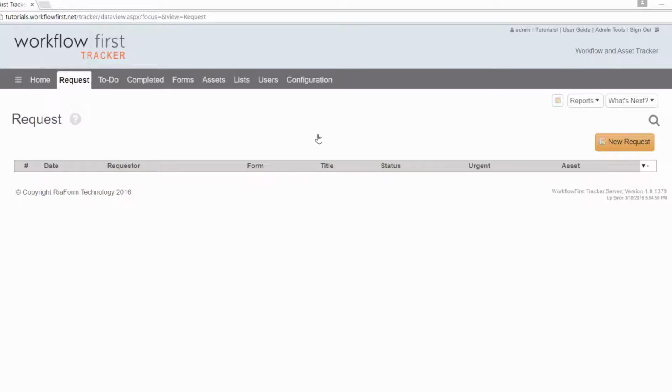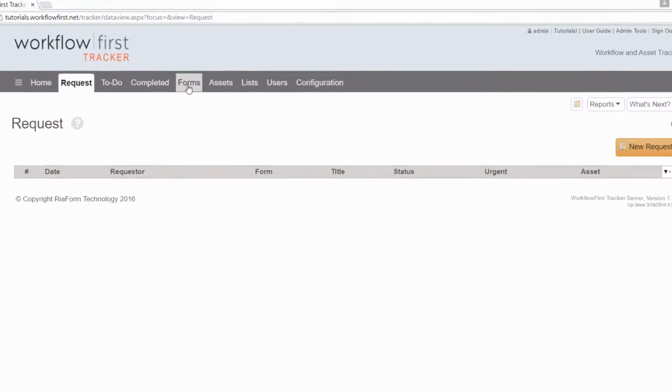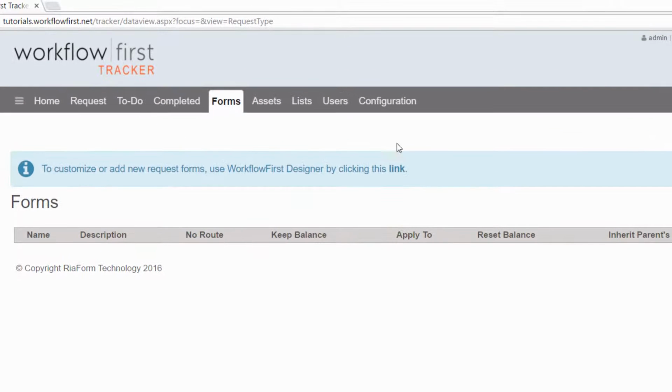To add a new form from Tracker, we click on the Forms tab here, and then we follow this link that takes us straight to the designer, which is what we use to create forms and workflow.